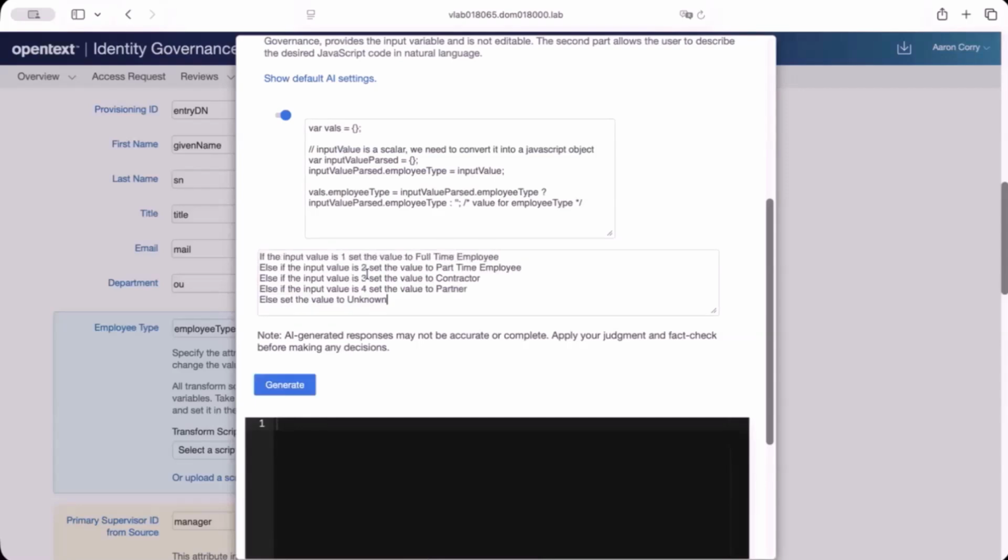I have already typed it out, so I will paste it in. I'm going to review it here. So when the incoming value is 1, the output value is set to a full-time employee. 2, to a part-time employee. 3, a contractor. 4, to a partner. Otherwise, if it's a value coming in that we're not expecting, we want to set the output value to unknown.